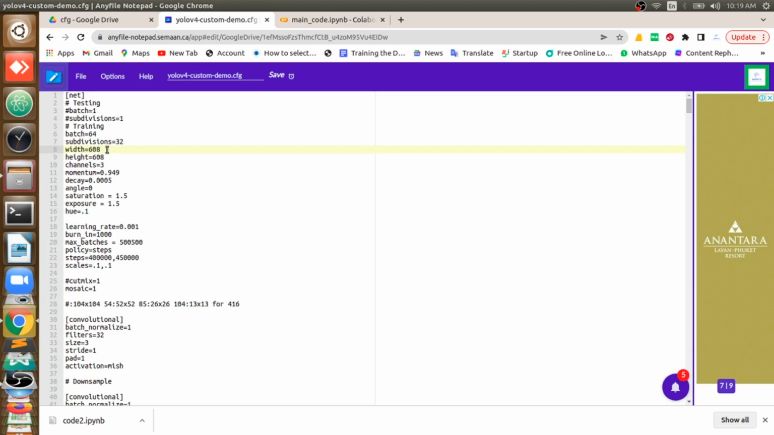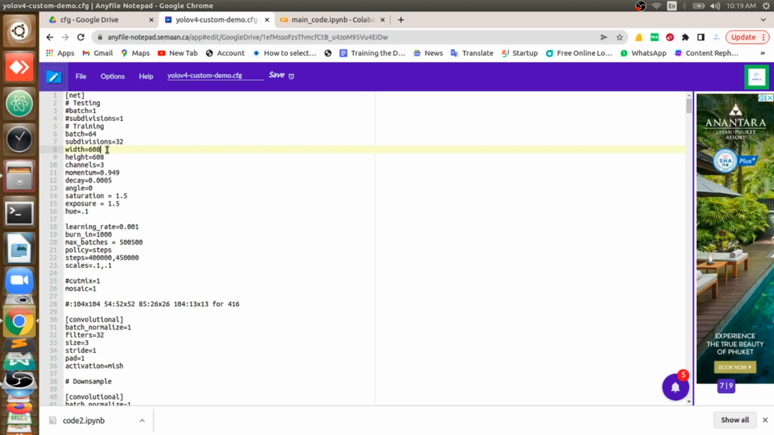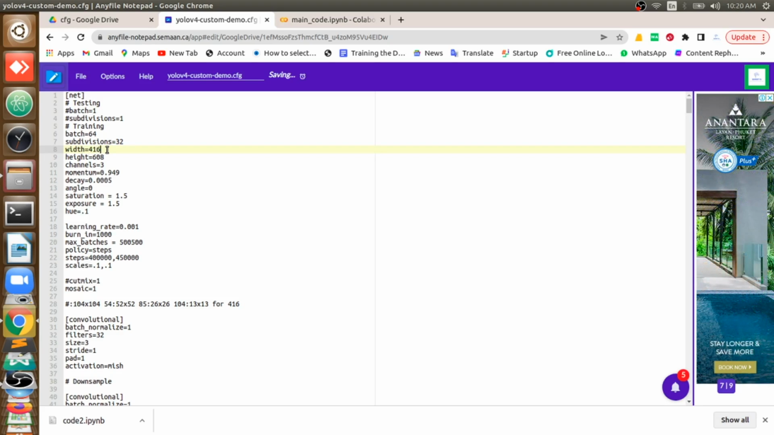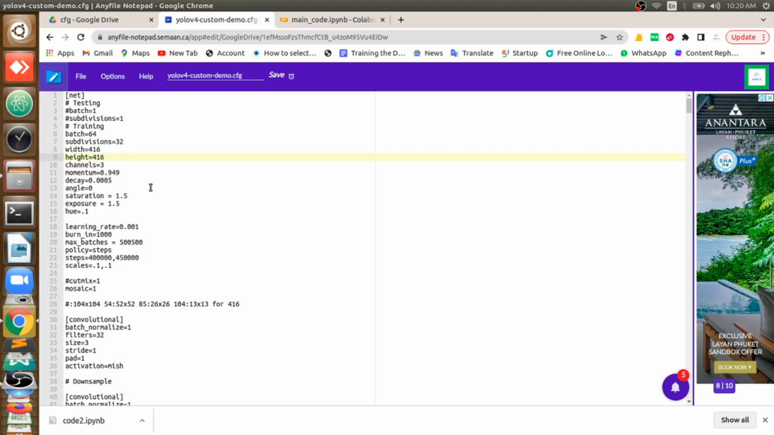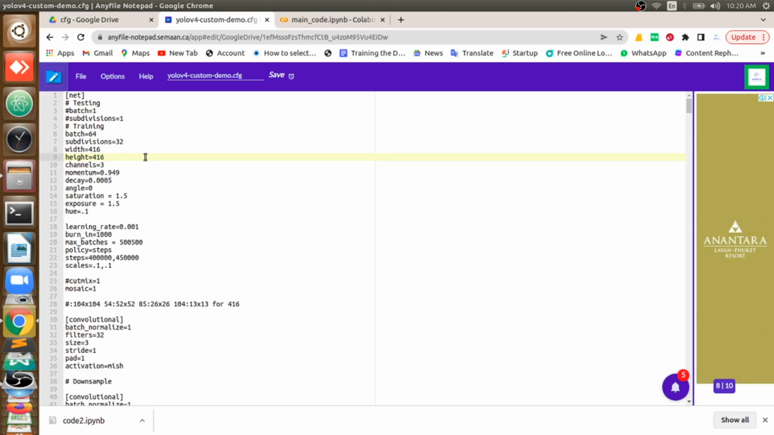And then what should be the image size. In my case I am going with 416 or like that. You can use your custom size of the images, height and width. Okay, this is my custom size. Now we are done with batch size, subdivisions and width and height of the image.